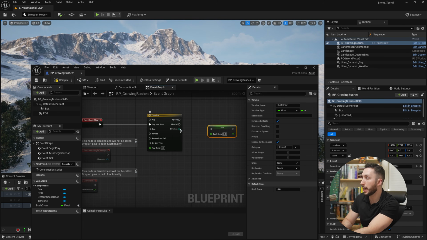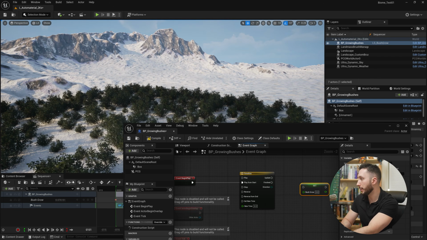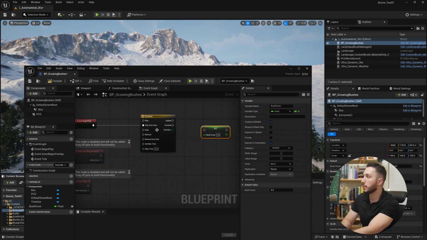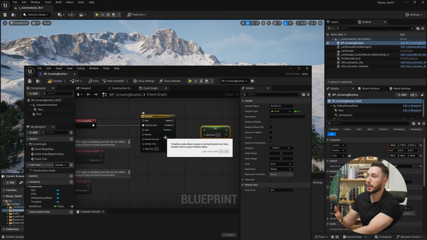Now we need a value from the Timeline to update our bush growth, right? Because it's not being animated in our Sequencer here anymore. In fact, I'll just go ahead and close that so it's not active anymore. So we need an actual value to update, and that's what we use the Timeline for.